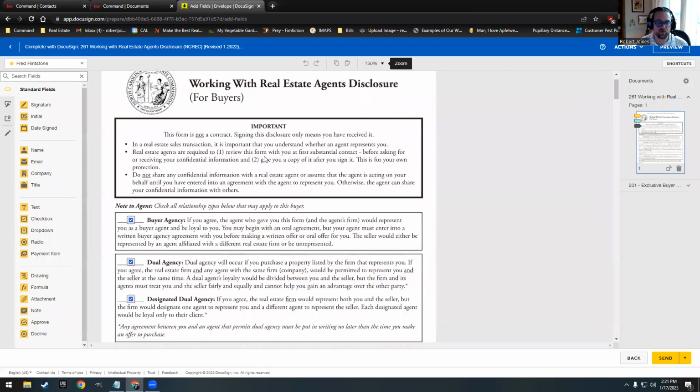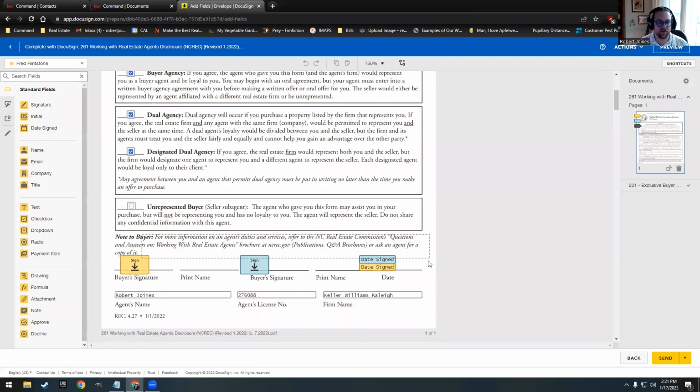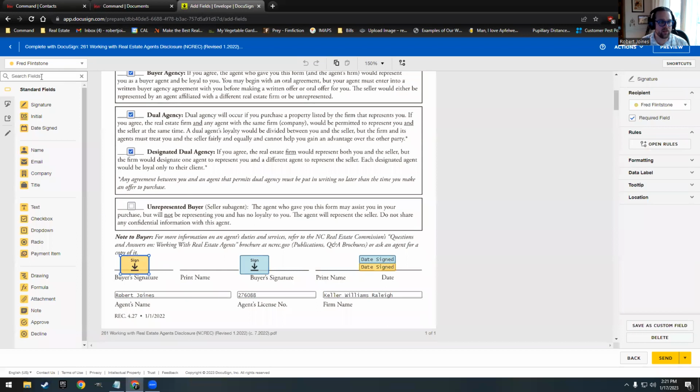Notice on page 1 of the Working with Agents disclosure, it has now automatically assigned signatures. I would like to point out that it has also color-coded the signatures to our clients. Notice that Fred is yellow and Wilma is blue. And I can change who I'm assigning signatures for, right? Very easily.